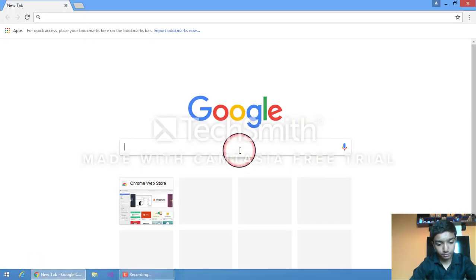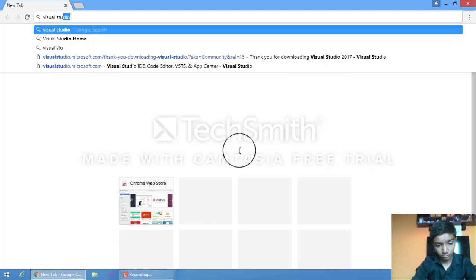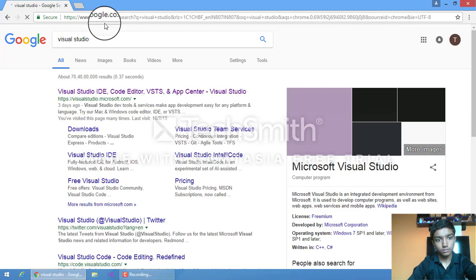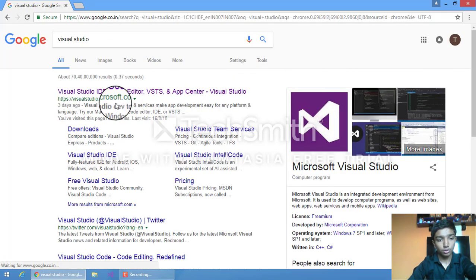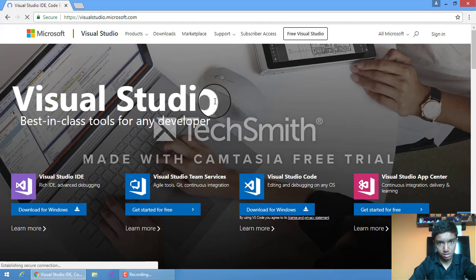You have to type Visual Studio. You have to click on Visual Studio IDE code editor. This is the first site. You will get a screen something like this.